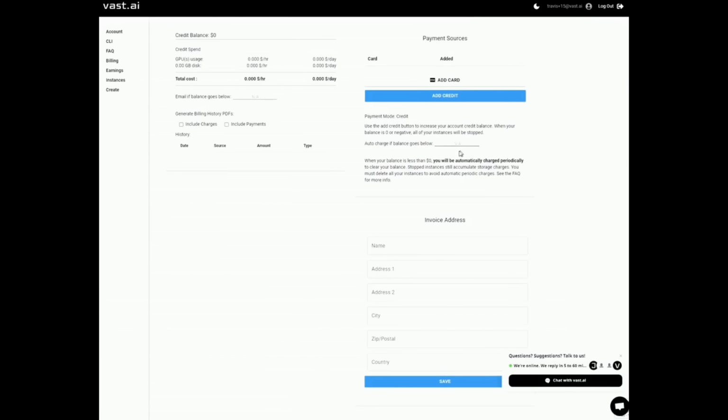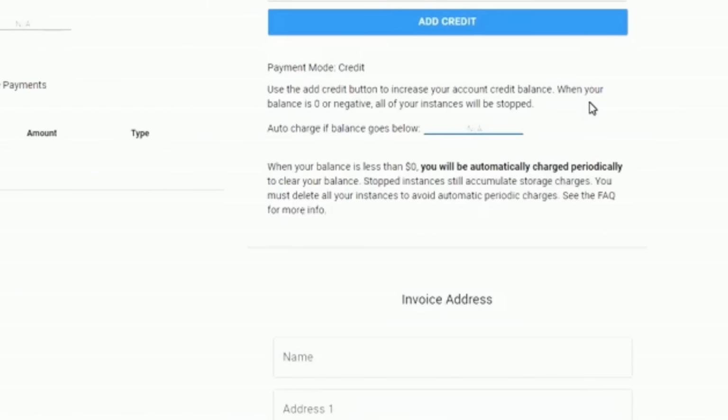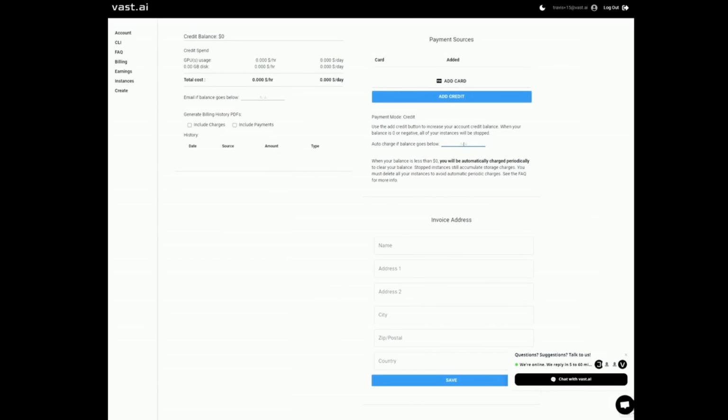You can also set a purchase threshold so that when your account balance starts to get low, it automatically charges the credit card to top up. That's important because if you have instances running and you want them to continue running for multiple days or multiple weeks, and your balance starts to get low, you want the system to be able to auto top up to keep your instances running.